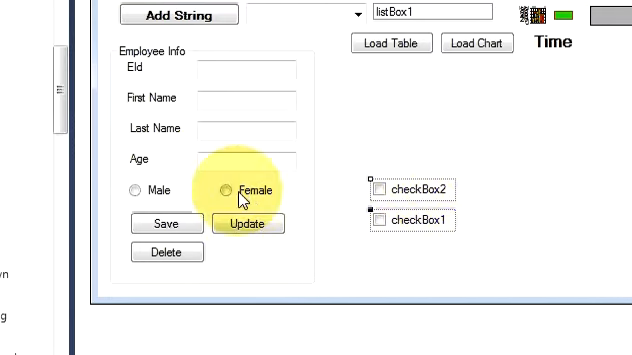So instead of these radio buttons, you can also use the checkboxes.